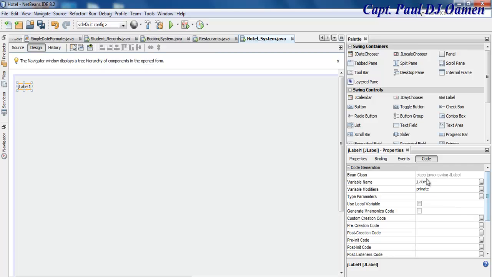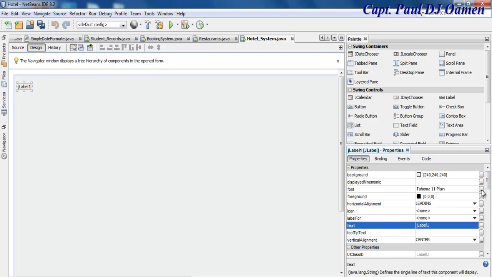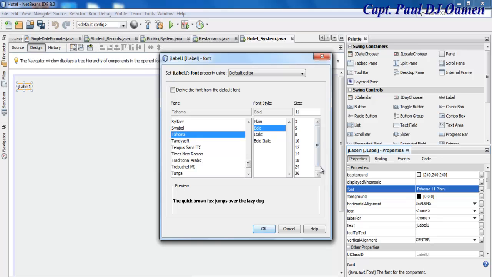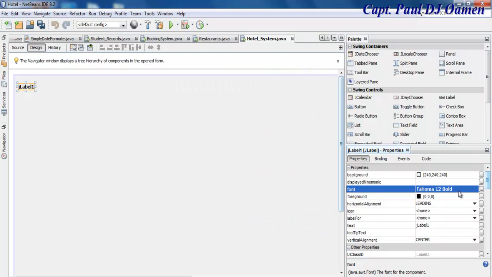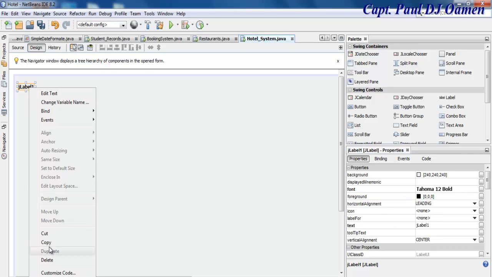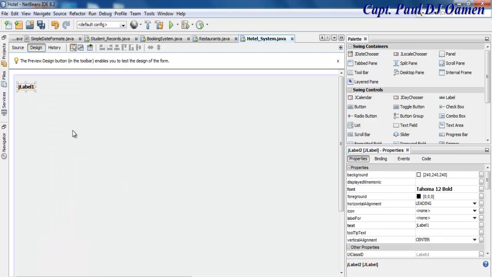There. Now let's change the font of this label, because I can always copy and paste that very label. I'm going to make it maybe 12 bold. Yeah, let's just copy that label. Let's paste it right in there. Copy, paste. Alright, we're going to need a lot of these labels.